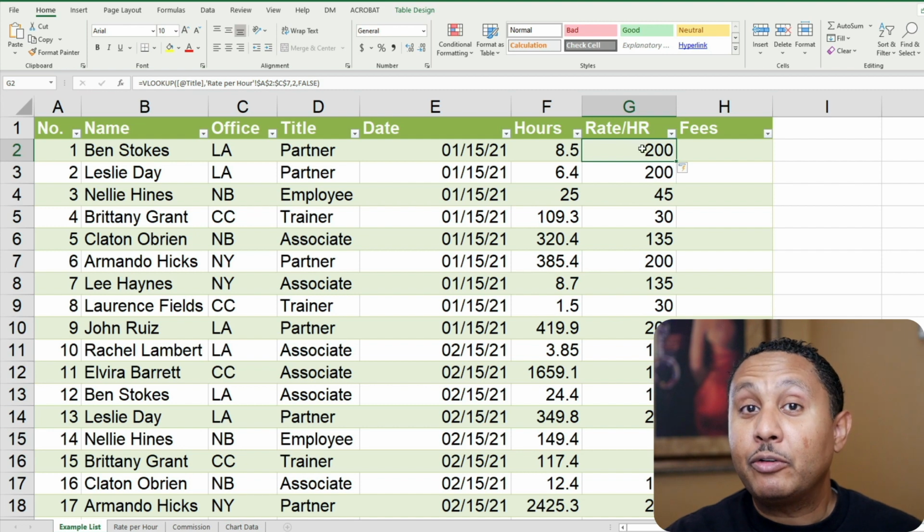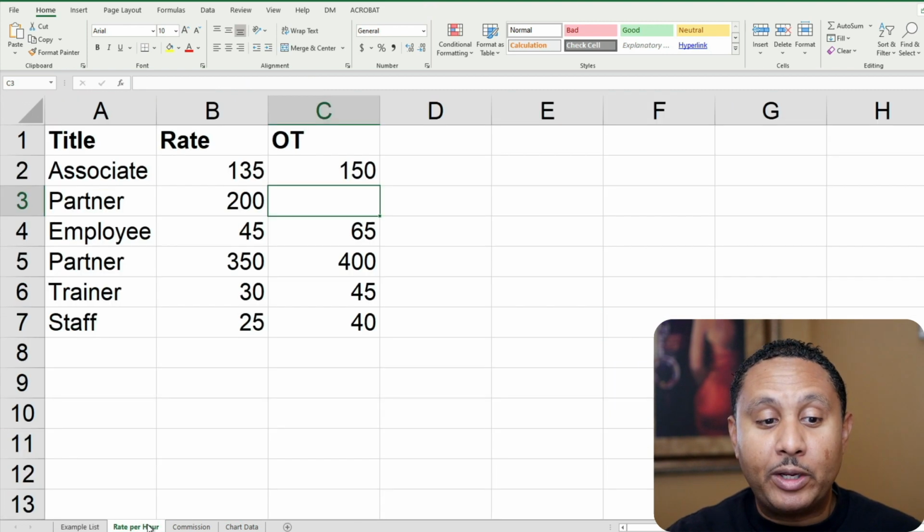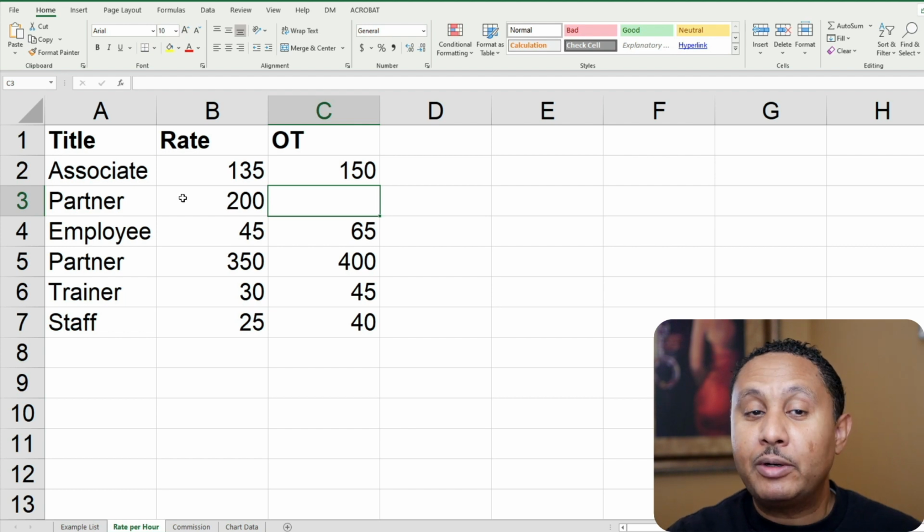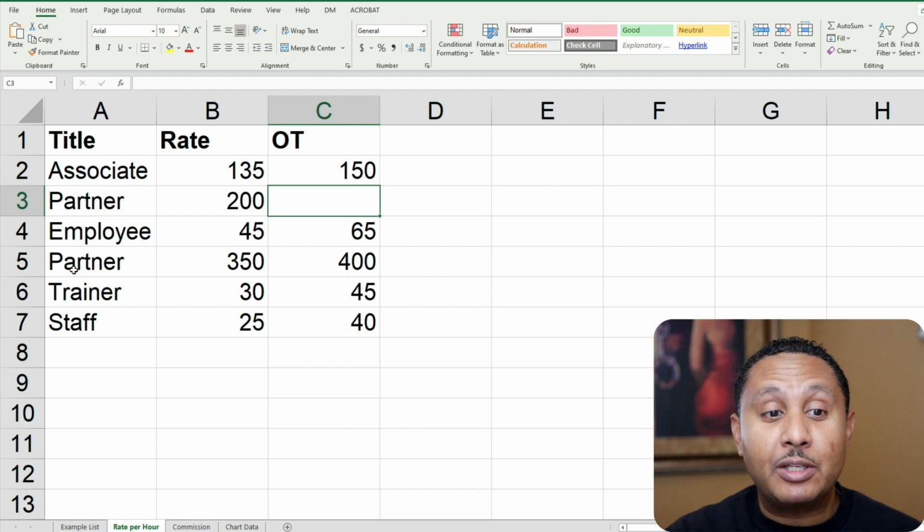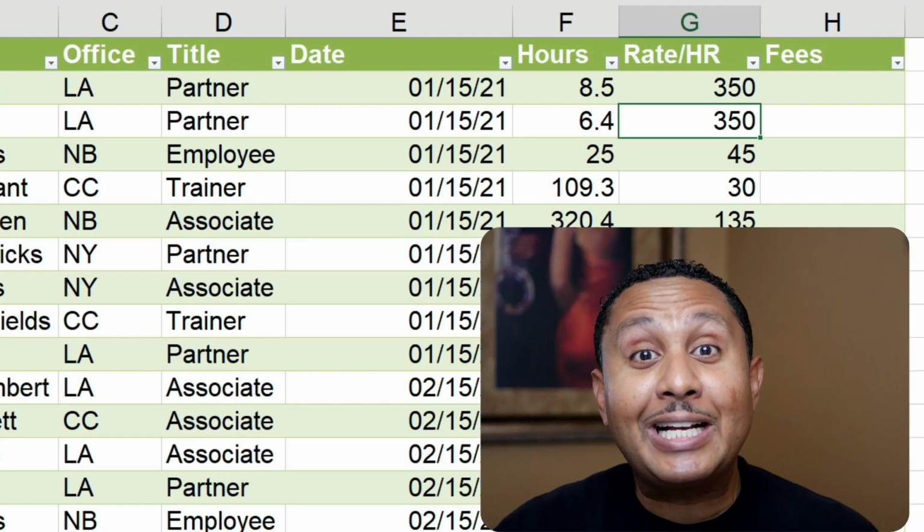Notice that all of the partners are 200, and that's because when you're doing your VLOOKUP, it starts at the top, it looks until it finds the first result, 200, and then it stops. It doesn't look and notice that there's another partner value in the same table array. But that's an important thing to know about VLOOKUP. All right, so that's VLOOKUP. That's everything you need to know about how it works.